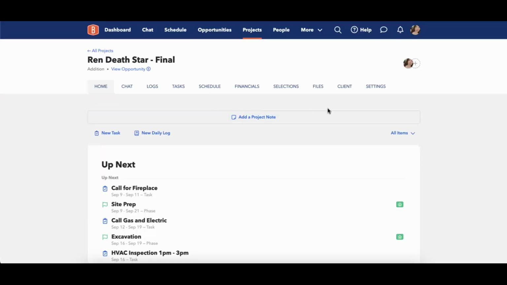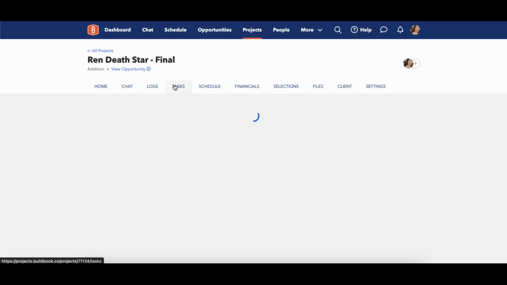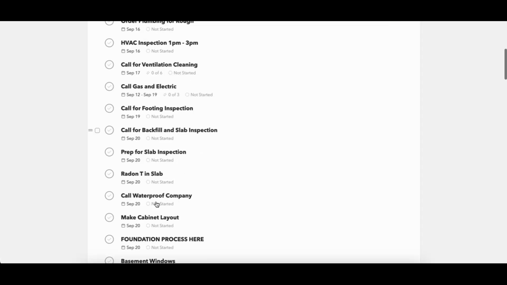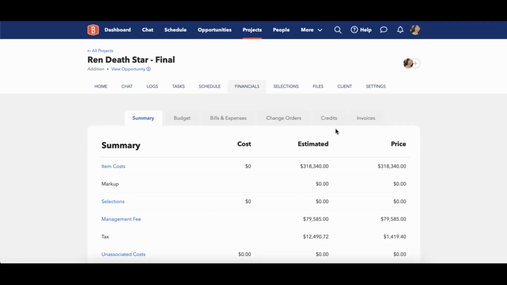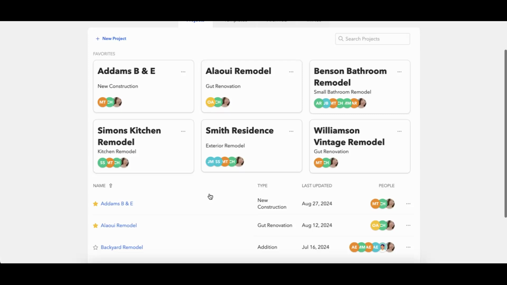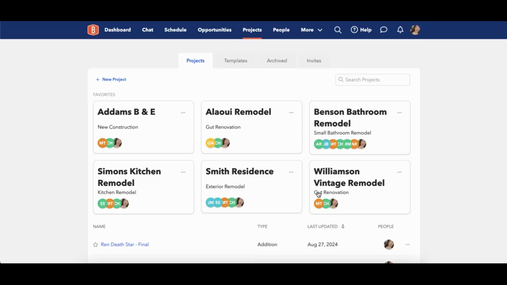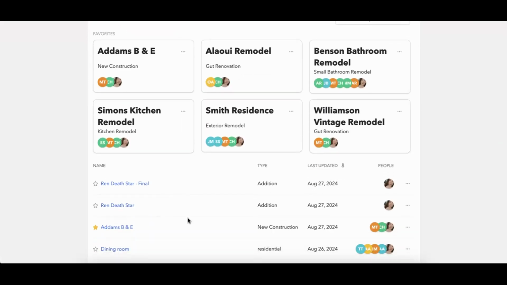So now that it's loaded, I'll be able to see that I have the opportunity on this new project. I'll be able to see that I've carried over the same task from the other project. I'll be able to see that I have the same financial information in as was in the estimate in this new project. And if I want to, I can really quickly go back to all of my projects, click on last updated, and then delete this Ren Death Star project that I used as a template for this new one.